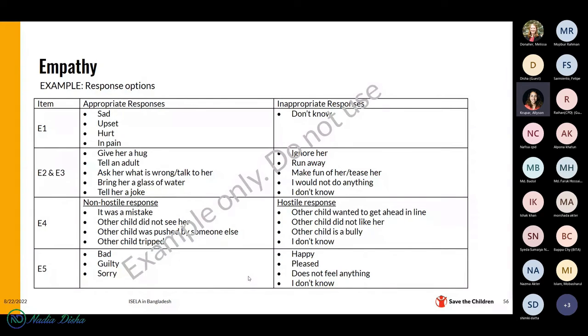And then, how do you think that this other child felt when the girl started crying? We were looking for appropriate responses, which could be bad, guilty, or sorry. Inappropriate responses would be happy, laughing, pleased, or they don't know, or maybe they don't think the other child would have felt anything. So again, all of these are examples for you to contextualize in your context. So do not feel like you have to use this list.